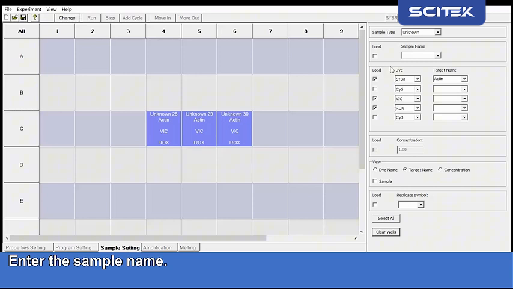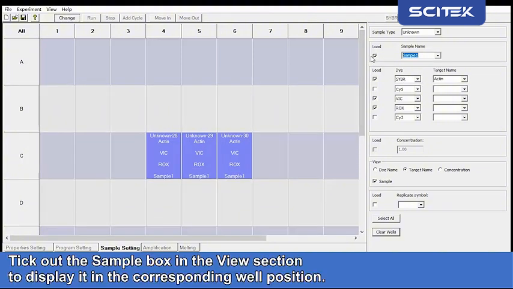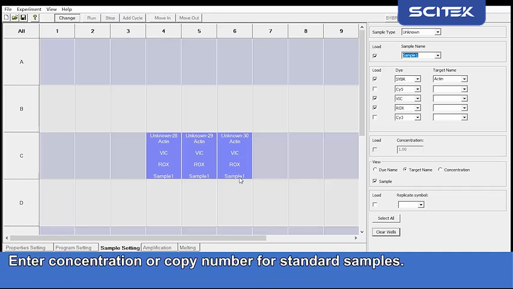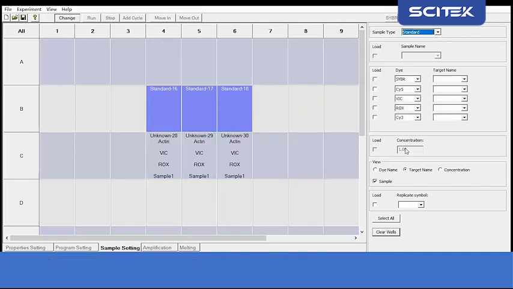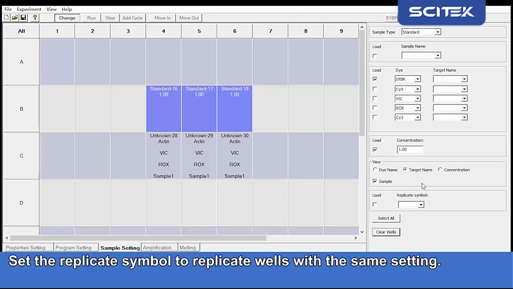Enter the sample name. Tick out the sample box in the View section to display it in the corresponding well position. Enter concentration or copy number for standard samples. Set the replicate symbol to replicate wells with the same setting.